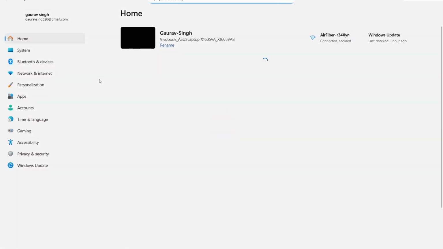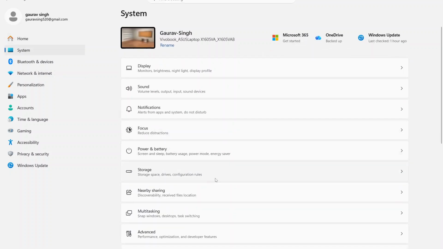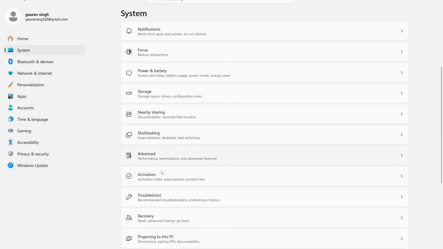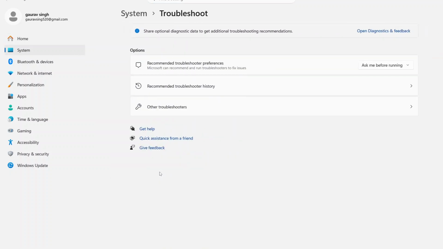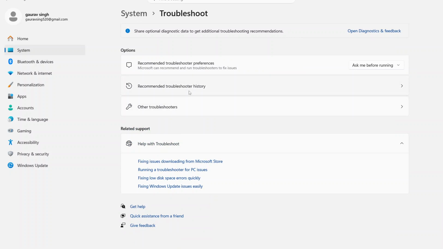Here you want to run the Network and Internet Troubleshooter. The troubleshooter will guide you through the process, analyzing your network connection settings and offering solutions for any detected issues. Follow any instructions provided and let the troubleshooter do its job. It's often capable of pinpointing and fixing issues that might be difficult to identify manually.